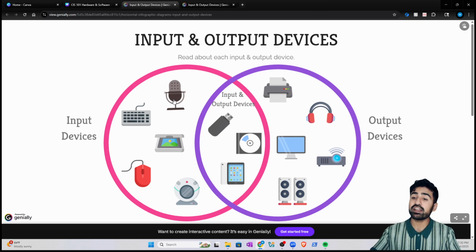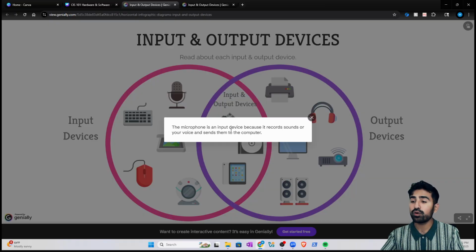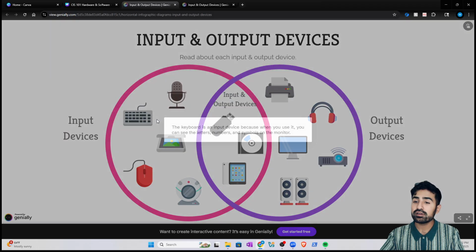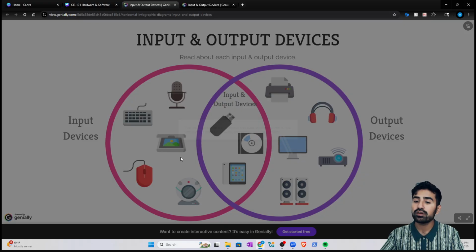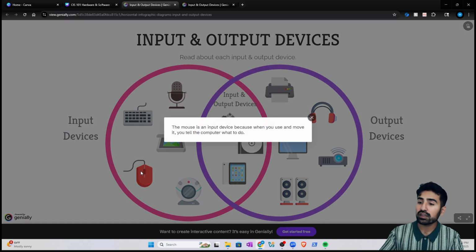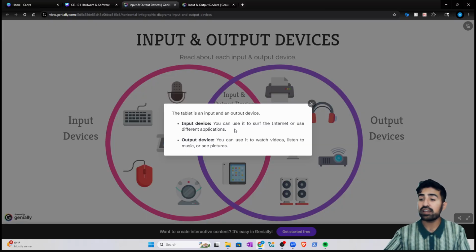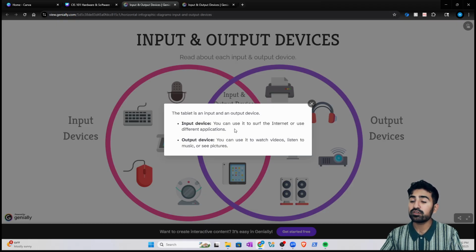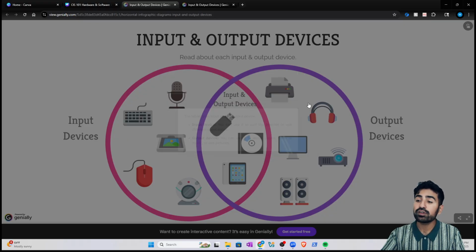So input is providing information to the computer, such as a microphone. It's going to give your sound, the voice, right, to the computer. Keyboard, it's going to give different keystrokes, letters, numbers, symbols to the computer. Mouse, you can point and click, right, to tell the computer what to do. We have a tablet, right? It's an input device because you can use it to tell the computer what to do, but it's also an output device because it has a screen, right, for you to see what's going on.